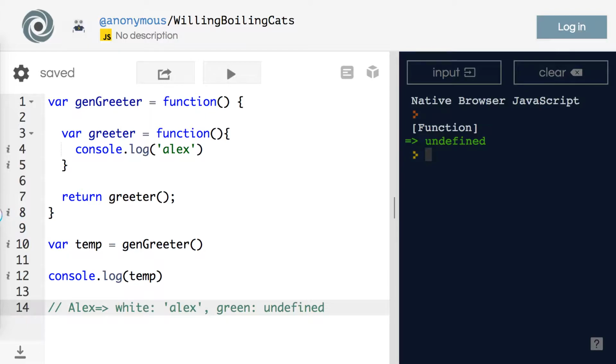It is confusing. It's one of those things where I just wanted to answer. Trust me. Okay, white text, Alex. White text says Alex. Green text is undefined.